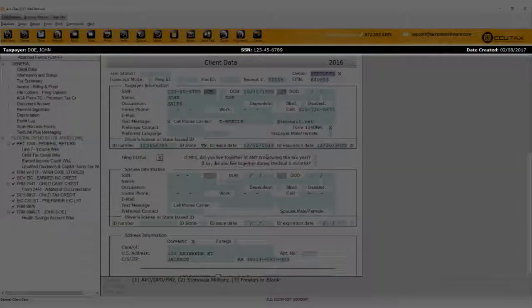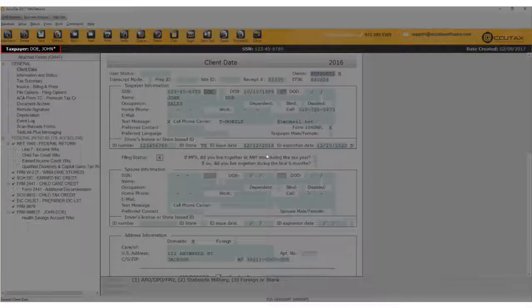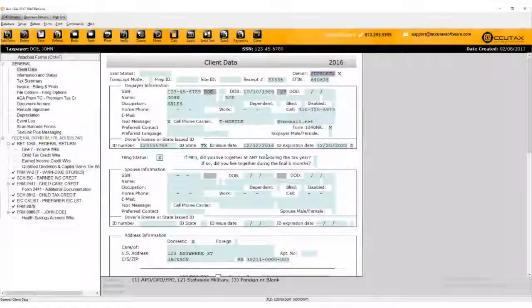The Taxpayer Return Information bar displays the taxpayer's name, Social Security number, and the date the return was created. Note, if an asterisk appears next to the taxpayer's name, a change has been made in the return, but the return has not been saved.